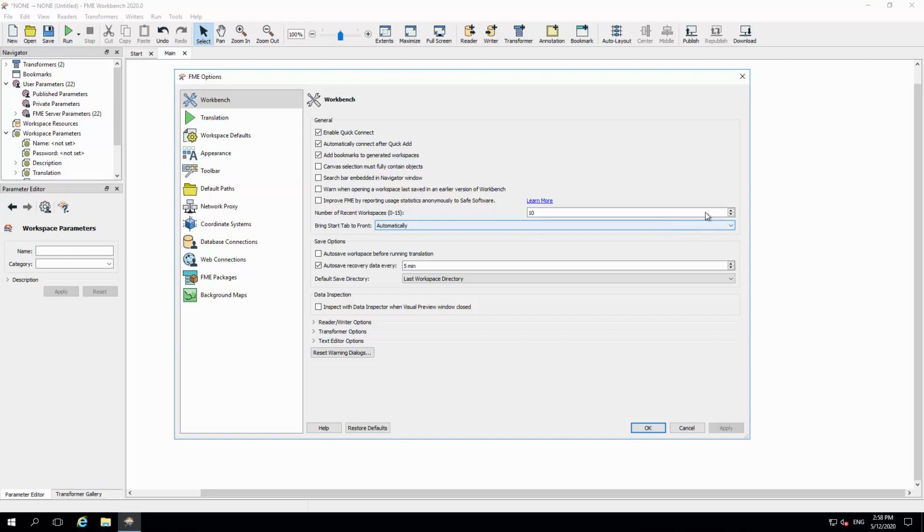Let's see, number of workspaces, it's from 10 to 15. Let's just increase it to 15 because why not? Let's see, inspect with data inspector when visual preview closed. I think that's a personal thing. That's not something I necessarily worry about. I don't generally turn these on by default.